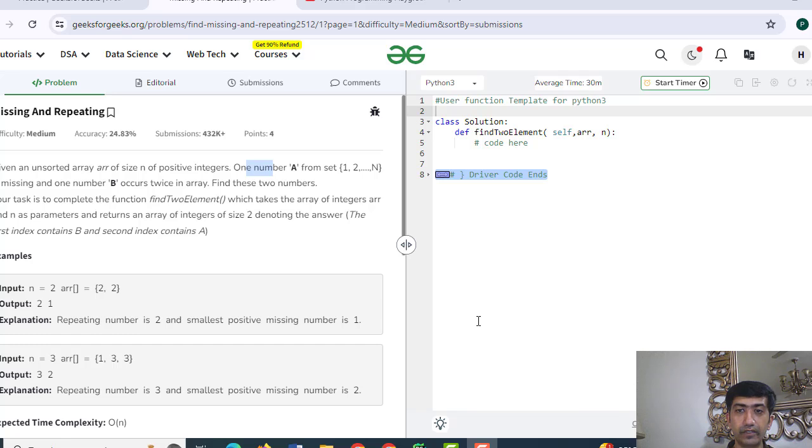This question I have taken from Geeks for Geeks. We are given an unsorted array. We need to find two numbers. One number in this list is missing and it is named as A. The second number that is required from us occurs twice in this list. So we need to return a list of length 2. The first number in that list would be the repeating number B and the second number A would be the missing number. So the first question is 2, 2.